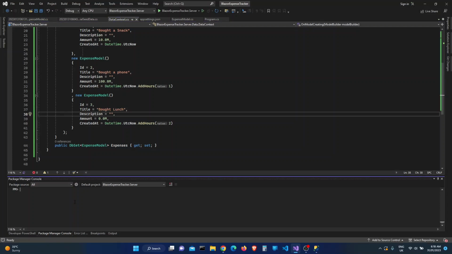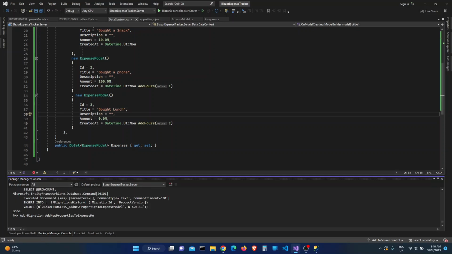Since we've changed our seed data, we need to add another migration. We're going to call the migration add title and description to seed data. Click enter and let that build.